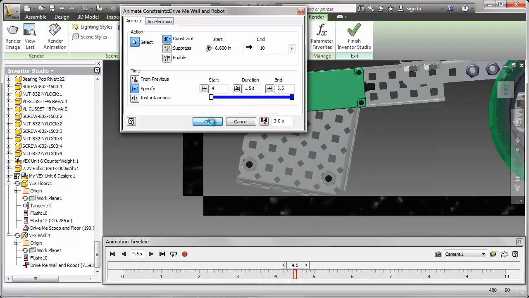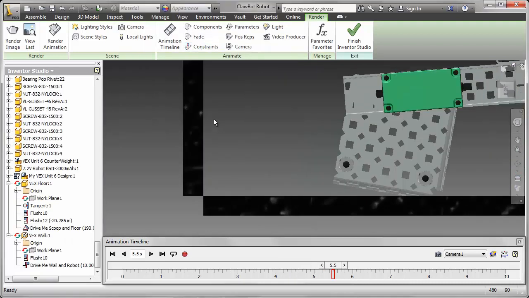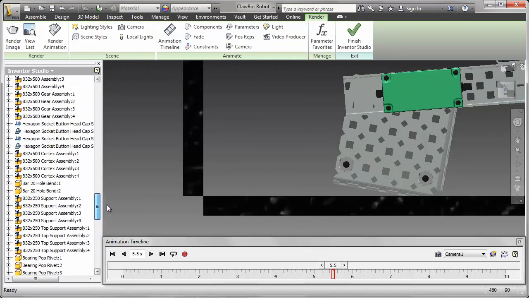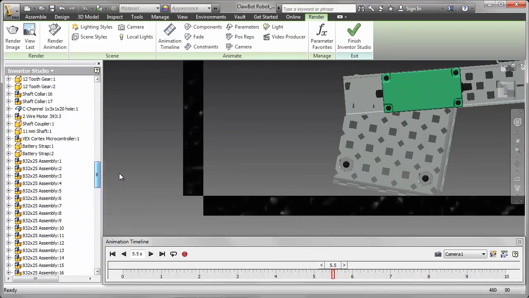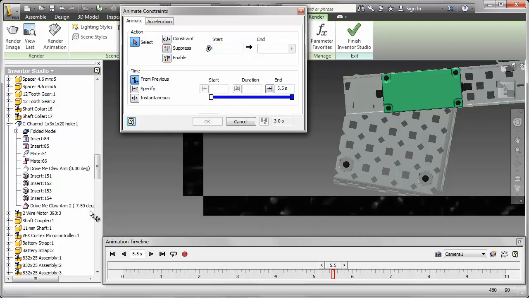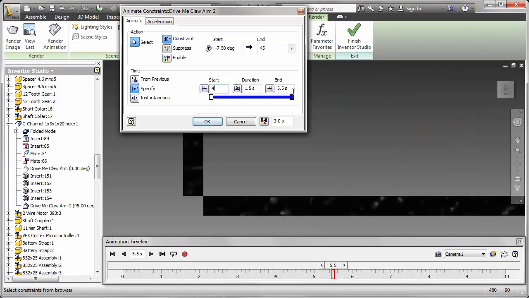So you can see from the image on the screen that it's no longer hitting the wall, but it is still hitting the floor, so we have to raise the arm. So I'm going to animate the constraint that belongs to that C channel. And that's the new Drive Me Claw Arm 2 that I created. It's currently negative 7.5 degrees. We'll move it through about 45-50 degrees. So we'll end at 45. We're going to start at 4. And for this animation, I'm going to make that end at 8 seconds.